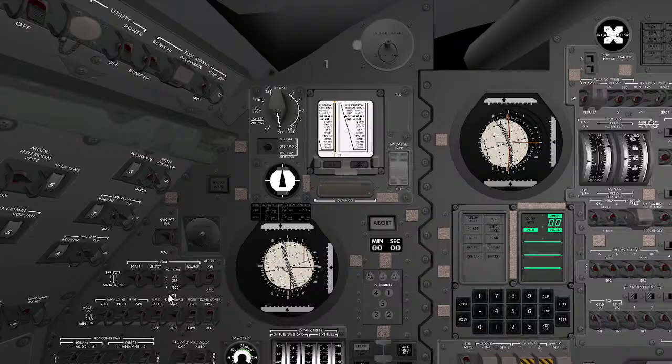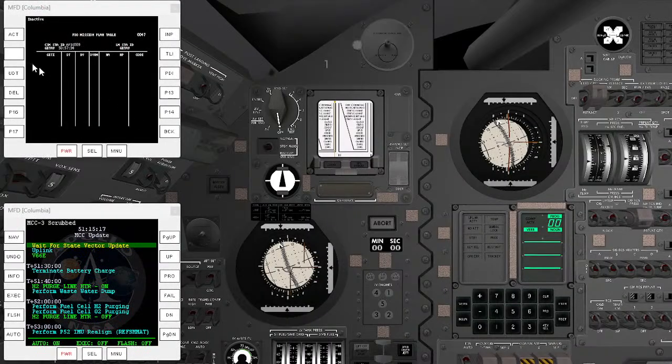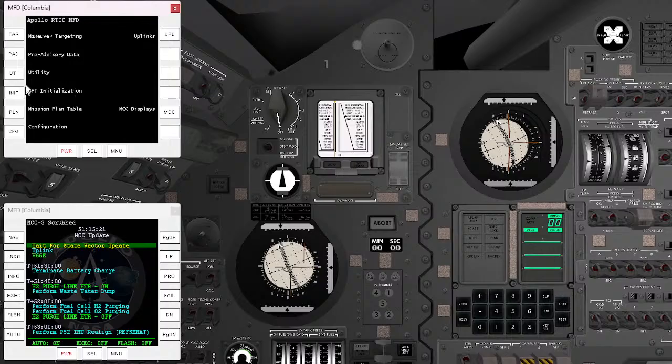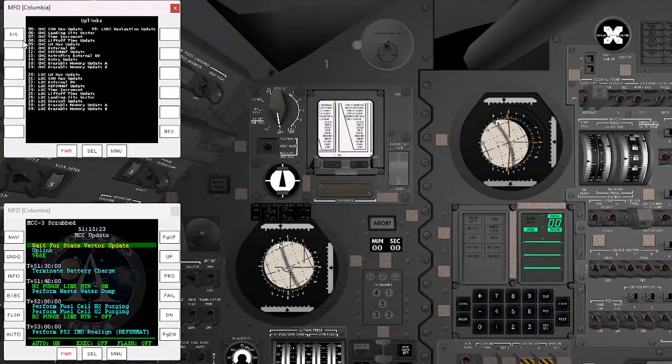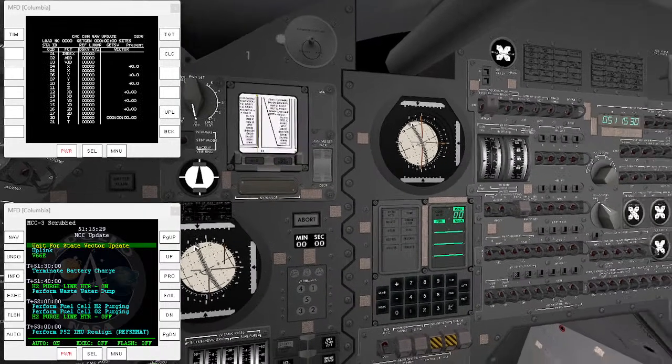Okay, MCC4 is scrubbed. So that's right, we'll need to make a state vector update. Totally forgot about that. We don't need to reinitialize the mission planning table because we just did it a few minutes ago, so we'll just go ahead and activate it again. And then go to uplinks, display, CMC navigation update is display 2.